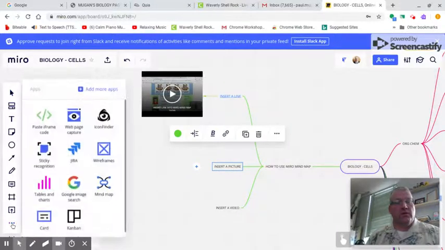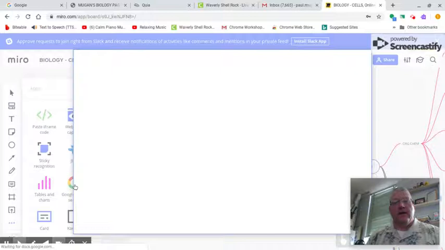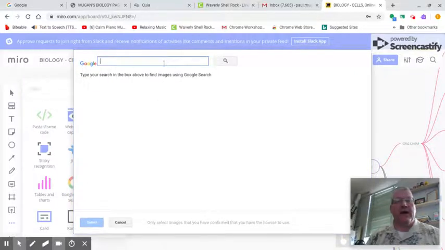And so what I will do is, over on the far left-hand sidebar, there's a toolbar. I'm going to click that. And it opens up a series of tools here, one of which says Google Image Search. And literally, that's what it's going to do for me. I'm going to search an image right here. And when I click on it, it will go right into my mind map.